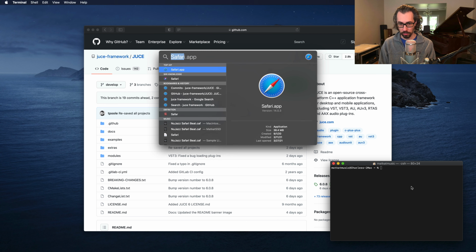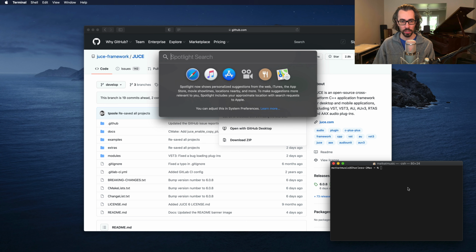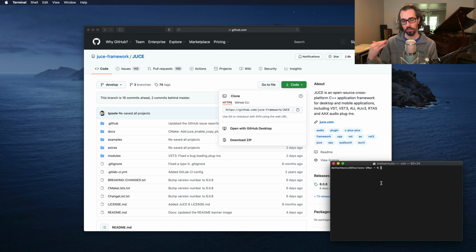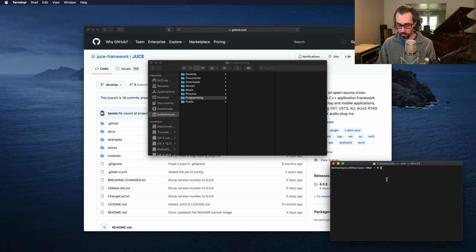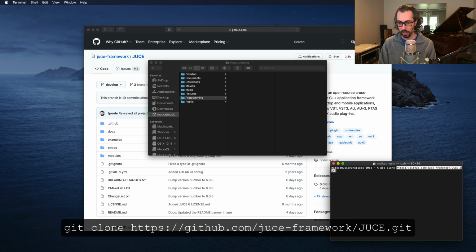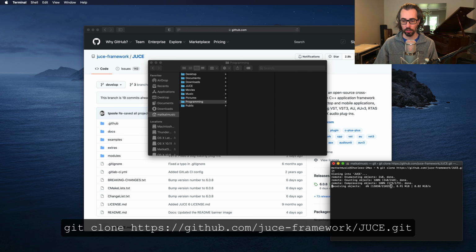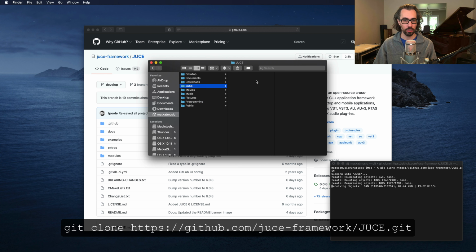If you don't have terminal open, just open it like that, or open some kind of command prompt shell. Then I've got my users folder right here, and I'm just going to clone the repository right into that. So git clone, and then the URL. Just like that. That's going to make the Juice folder, and it's going to download this repository into this folder, and it's going to include all of the commit changes as well.